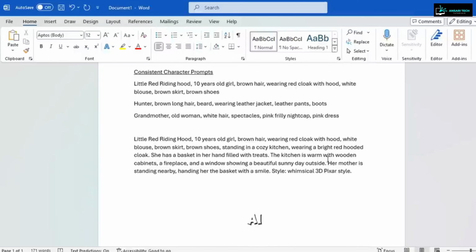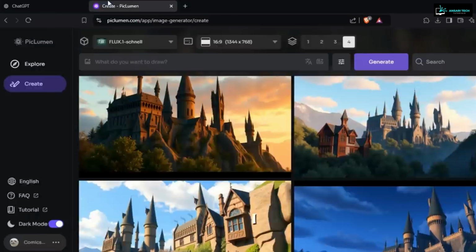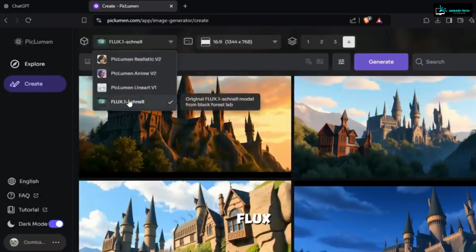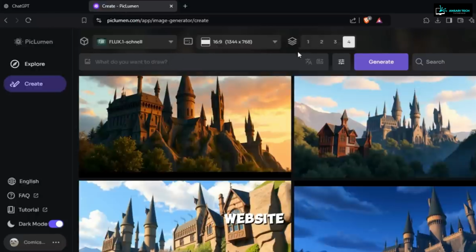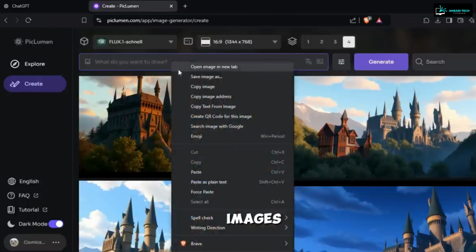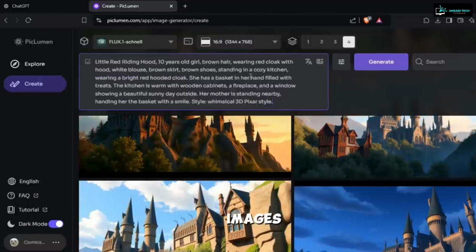Now you can use an AI image generator to generate images using this prompt. I would recommend you to use any image generator with advanced models like Flux. I'm using the Pixar website. It's faster and generates quality images. You can generate 4 images at once and pick the best one you like.